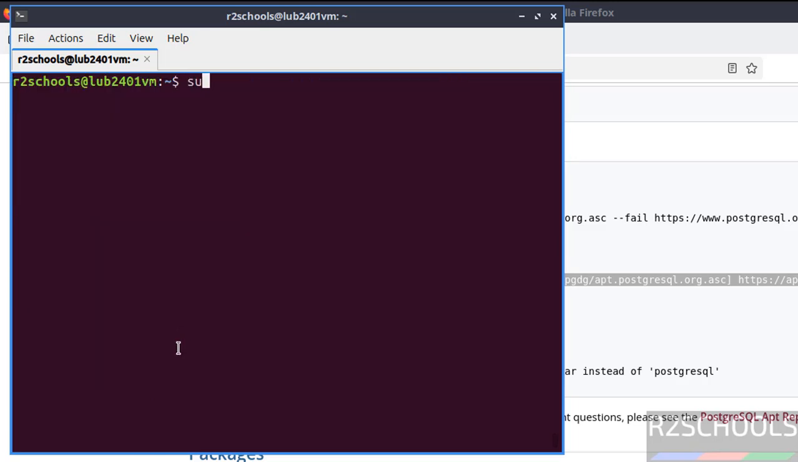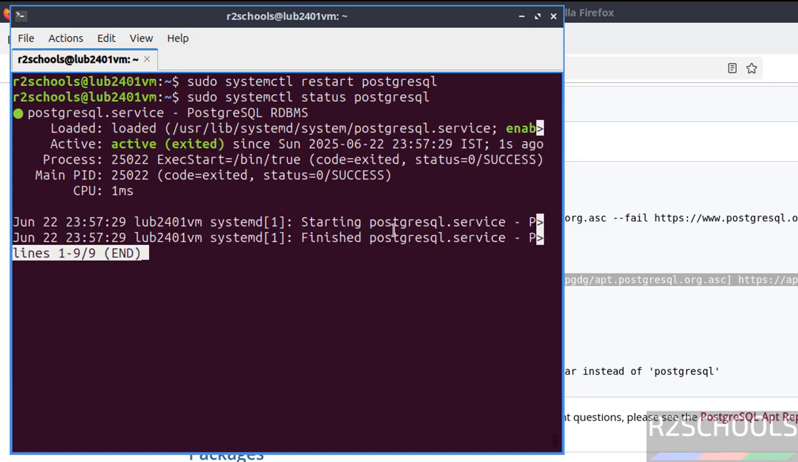If you want to restart, sudo systemctl restart postgresql. Hit enter. Verify the status. See, the PostgreSQL server is restarted. Q to quit, Control L.